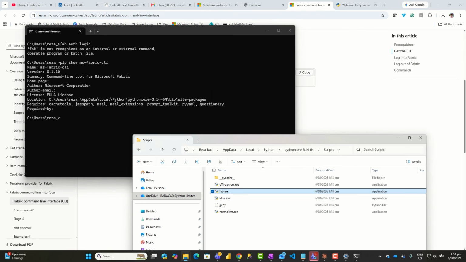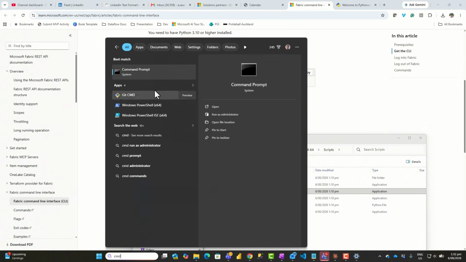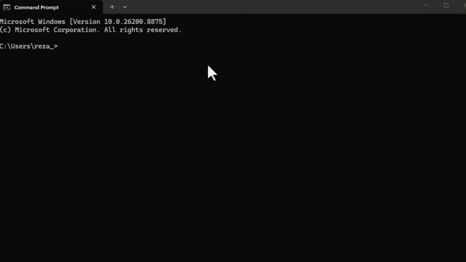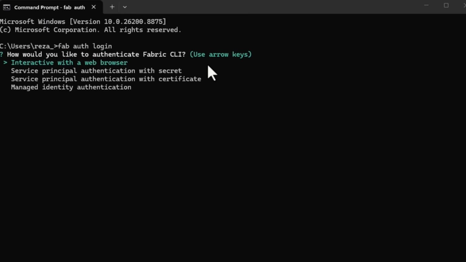You close your command prompt, and then you open it again. That way it reads the final system variables. So this time when it opens, I start those fab commands again. Fab is the Fabric CLI command, and auth login means that we want to log in. And you see this time it responds to me.